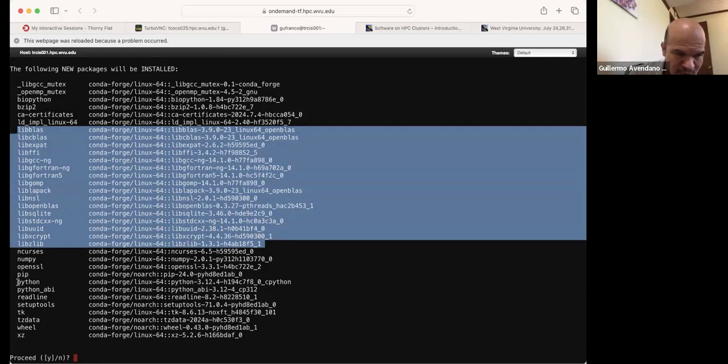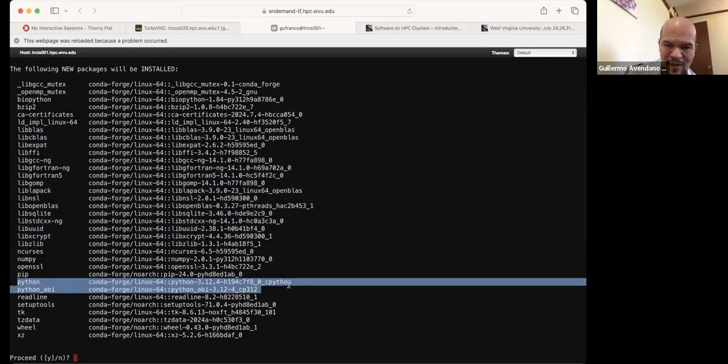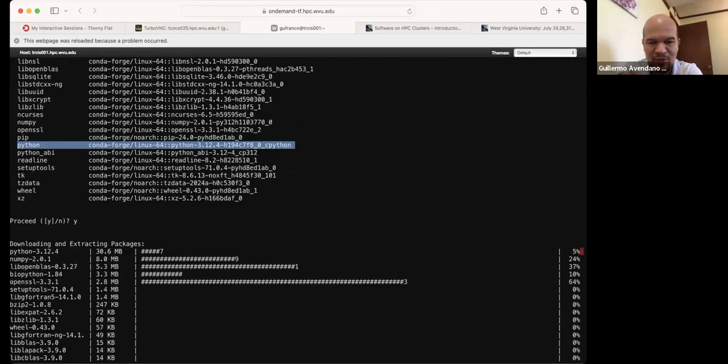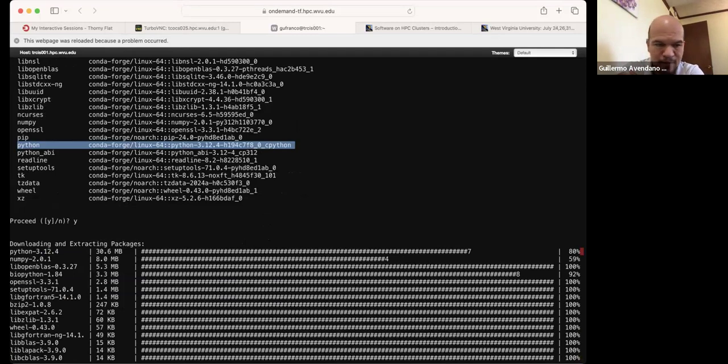The Python version you see here, of course, is Python 3.12. And that will bring also different versions of NumPy, some other Python tools here to get this as a coherent set of packages. I will say, yes, I agree with that selection. I want that version of BioPython. And it will start downloading all those packages and building my environment for my usage.